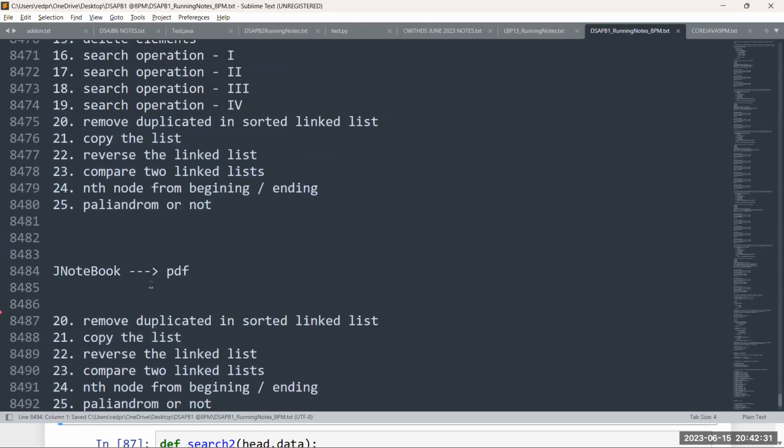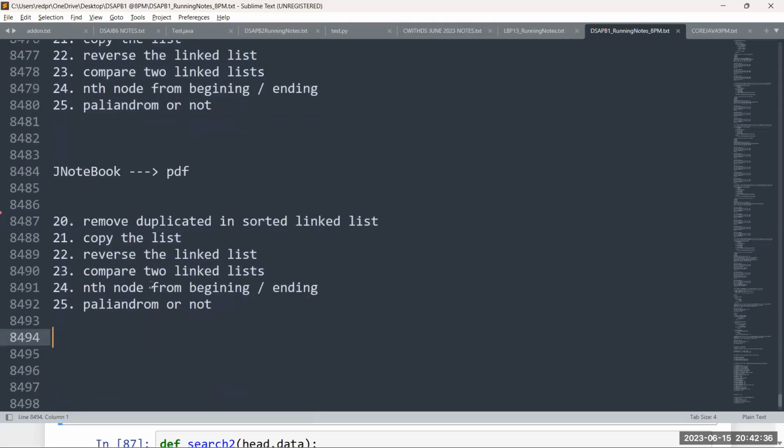Sir, please cover one more question. Like if we have two linked lists, we have to add them. This question I faced in an online assessment. Sir, it is easy only, right?